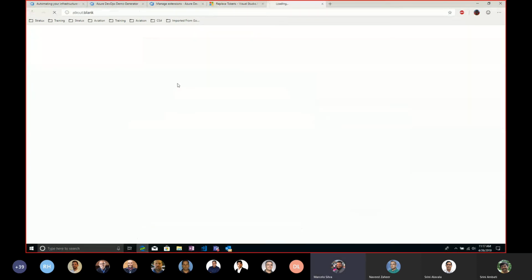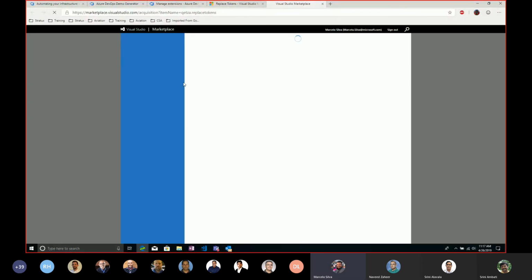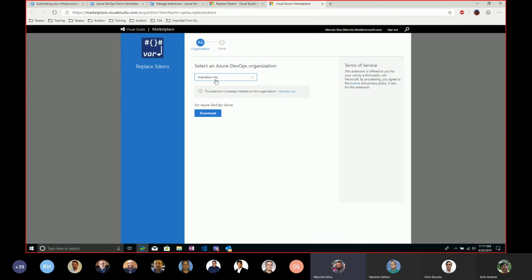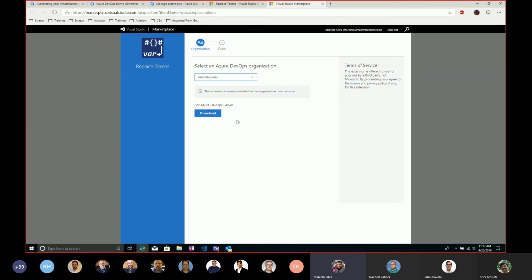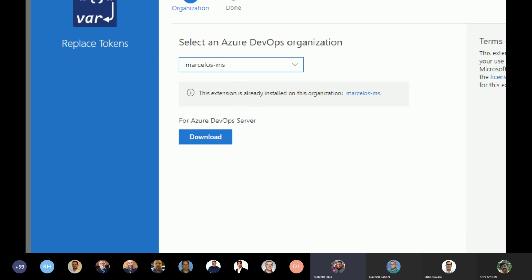All you have to do is say get it free. It goes there and it's going to come up with where you want to install. So you choose your organization. In this case, you choose the org you just created, or one you already have. And in this case, because I already have it, it says the extension is already installed.